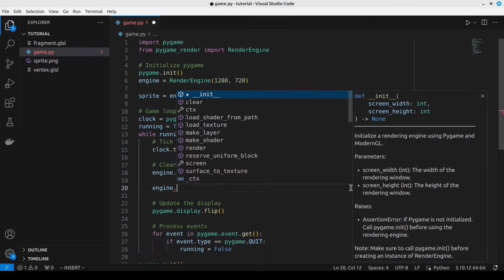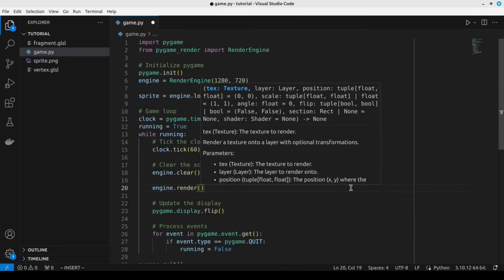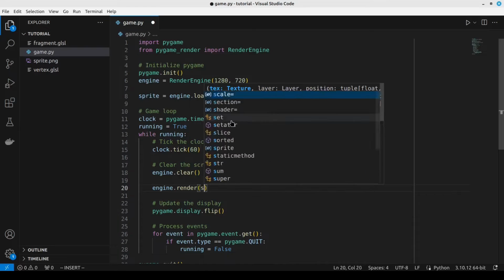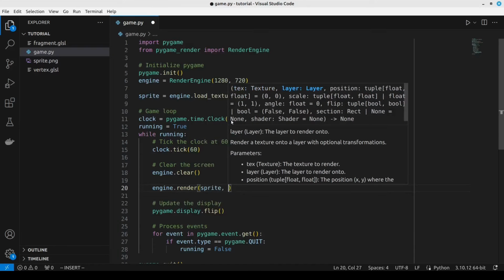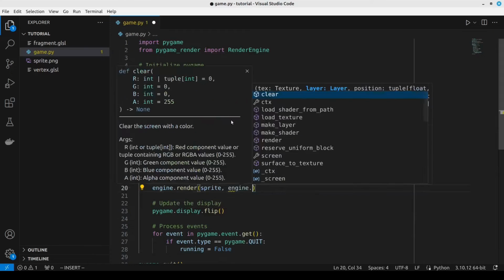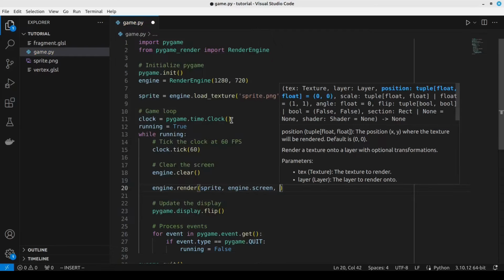So I will say engine.render, and it's asking for a texture. So that's the sprite, and it's asking for a layer. The layer is the target where we want to draw the sprite. So for us, we want to draw it on the screen. So we are going to say engine.screen. But basically the engine lets you also draw things to other targets, and this is good for example, chaining different effects, where you have a chain of effects, where you draw it to maybe a layer, and then that layer you apply an effect, and then you draw that on the screen. So it lets you do that kind of thing.